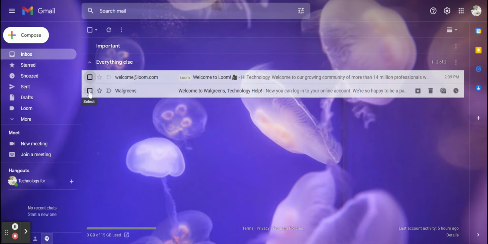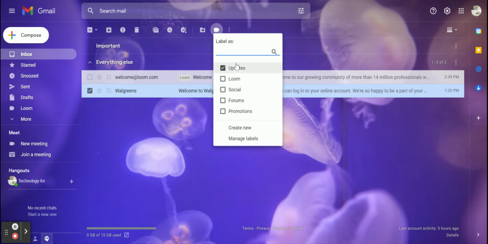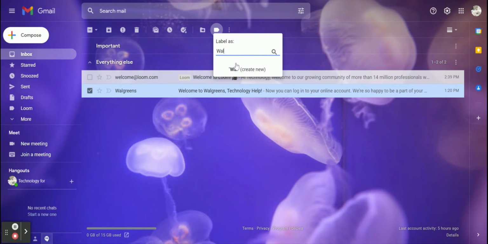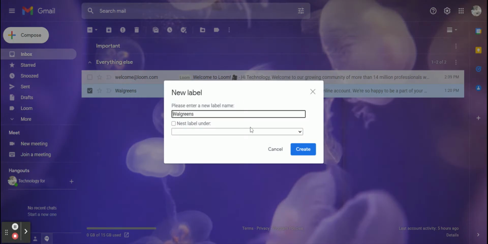And now I'm going to make a label for my Walgreens emails, because I do get a lot of emails from Walgreens. So I'm going to check the box next to the email, go back up to the labels icon, click on it, and then I'm going to make a Walgreens tab. So I've typed it in. Click on Walgreens, create new.